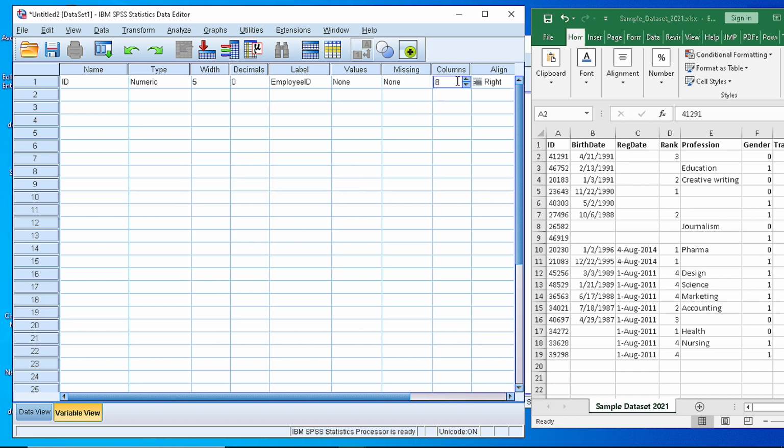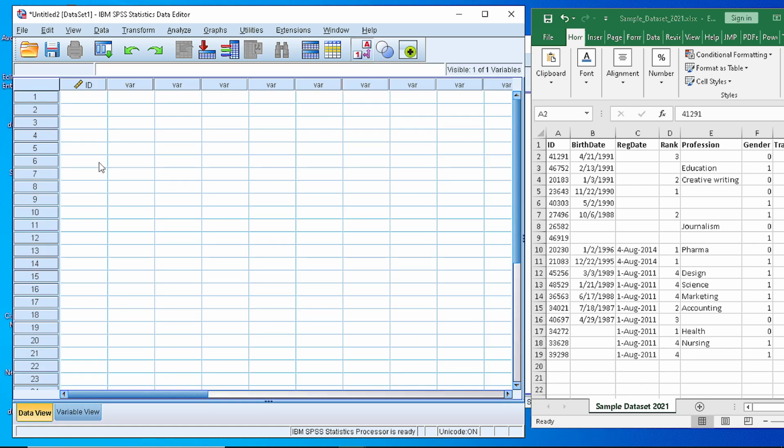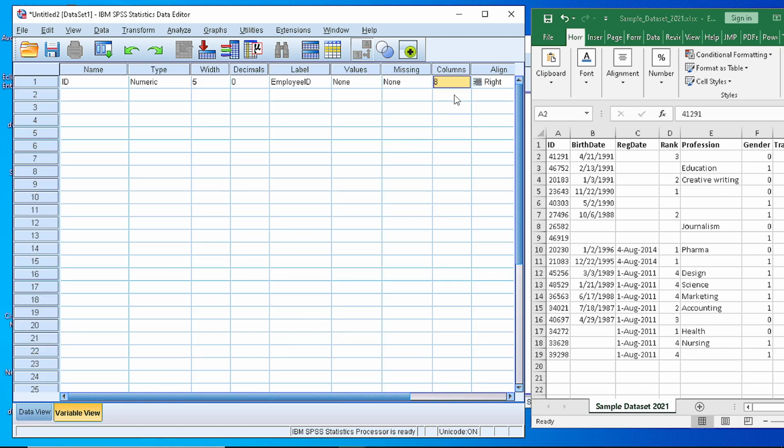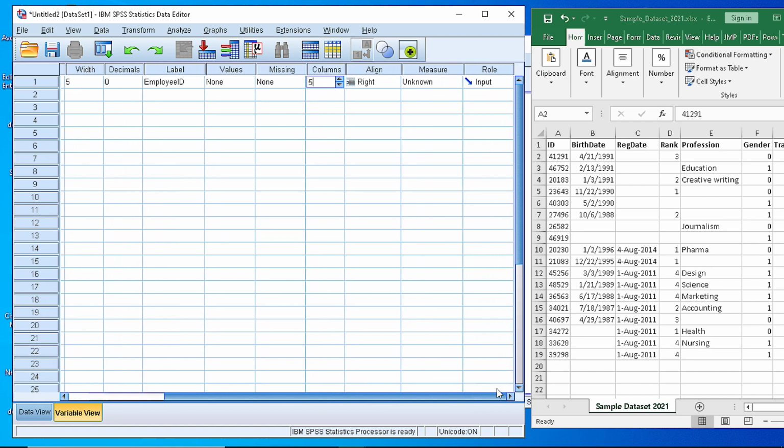The number of columns refers to the display on the data view. Let's limit that to 5. And the next attributes are alignment, whether I want to see in my data editor aligned to left or right. Let's set it to right.